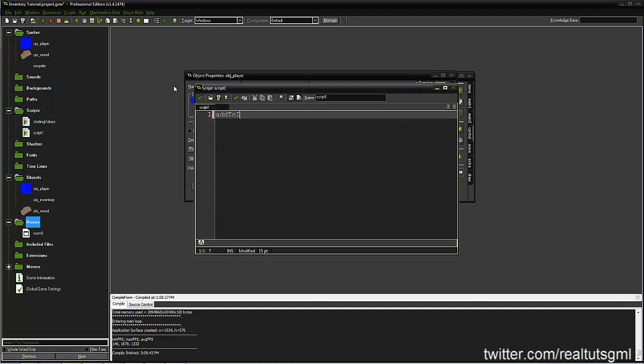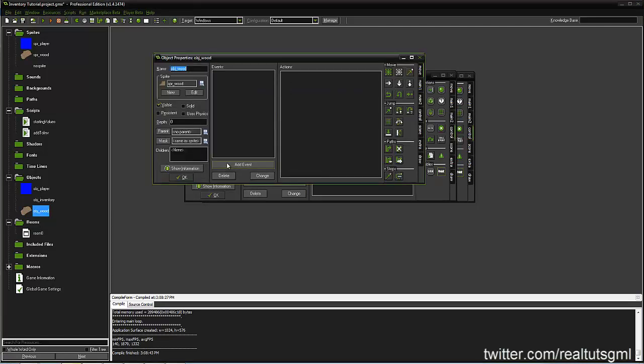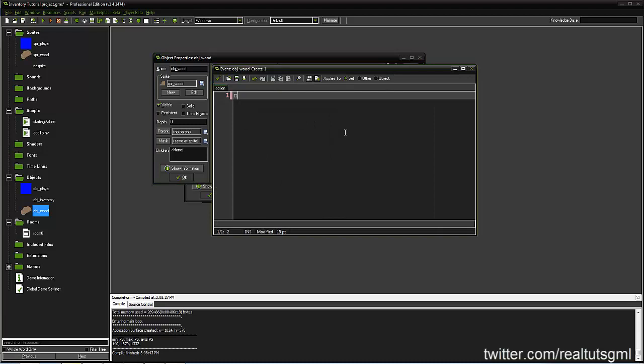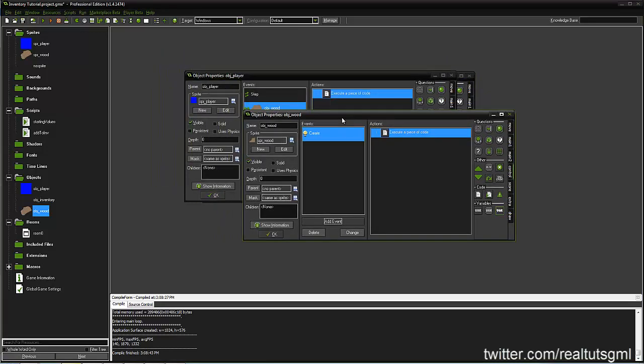Add to inv. Just kind of bugged out there. All right. So what we need to do is in our obj wood, in the create event, we're going to initialize a variable name, and we're going to name it wood. This is what I was saying originally with how we are going to base the inventory system off of a string value and what it's named.